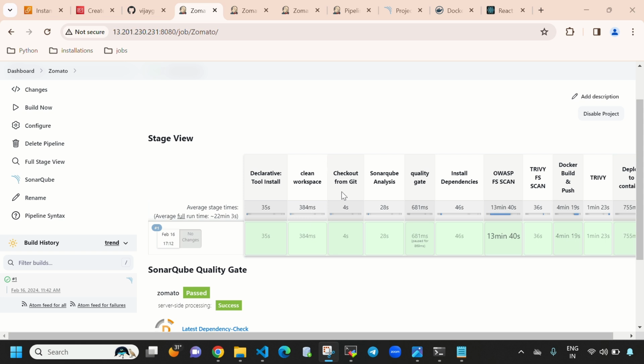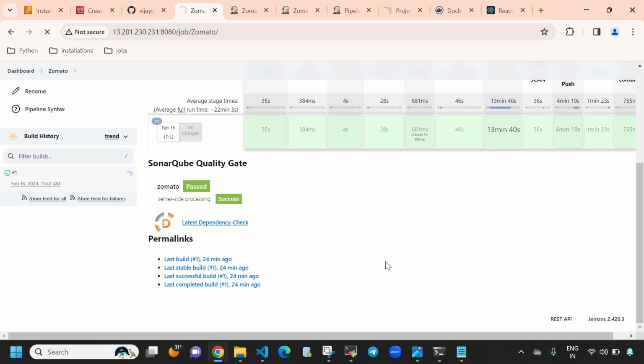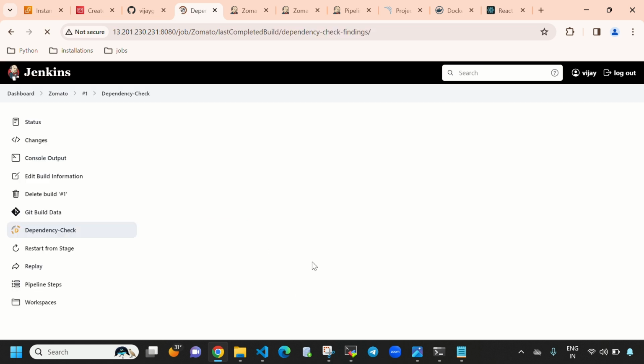Here you can see the final output, and here you can see the SonarQube quality gate, and here you can see the latest dependency check. This is the OWASP, and I will open this and show you the report. It will generate a report for our project. Here OWASP is nothing but also a security tool. In future I will make a dedicated video on OWASP and Aqua Trivy.